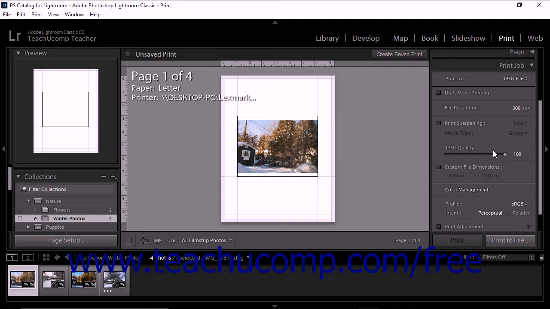If you selected JPEG File from the Print to drop-down, then you can also specify custom file dimensions for the resultant JPEG by checking the Custom File Dimensions checkbox. If checked, then type values measured in inches by clicking into the adjacent width and height fields, typing the desired numbers, and then pressing the Enter key on your keyboard.